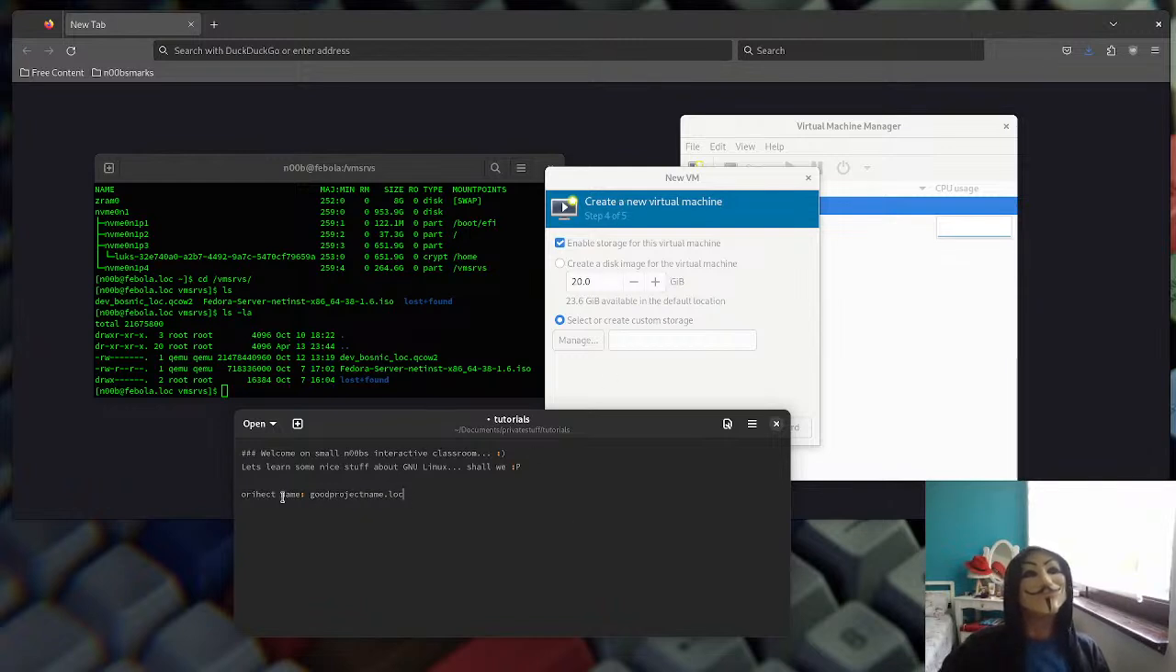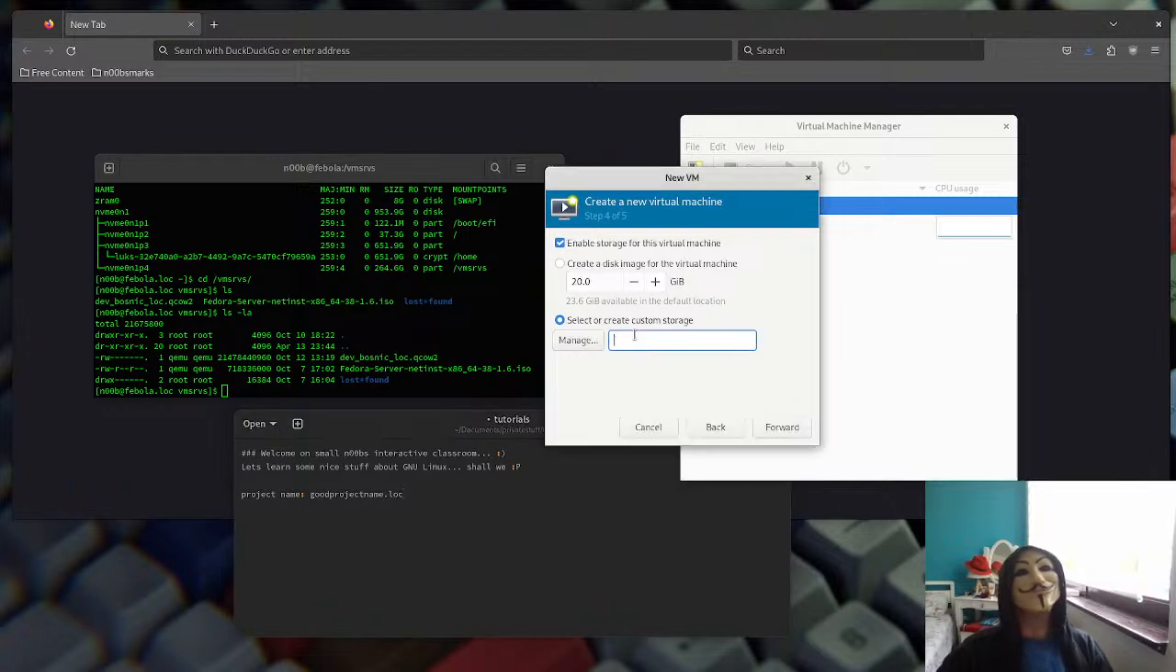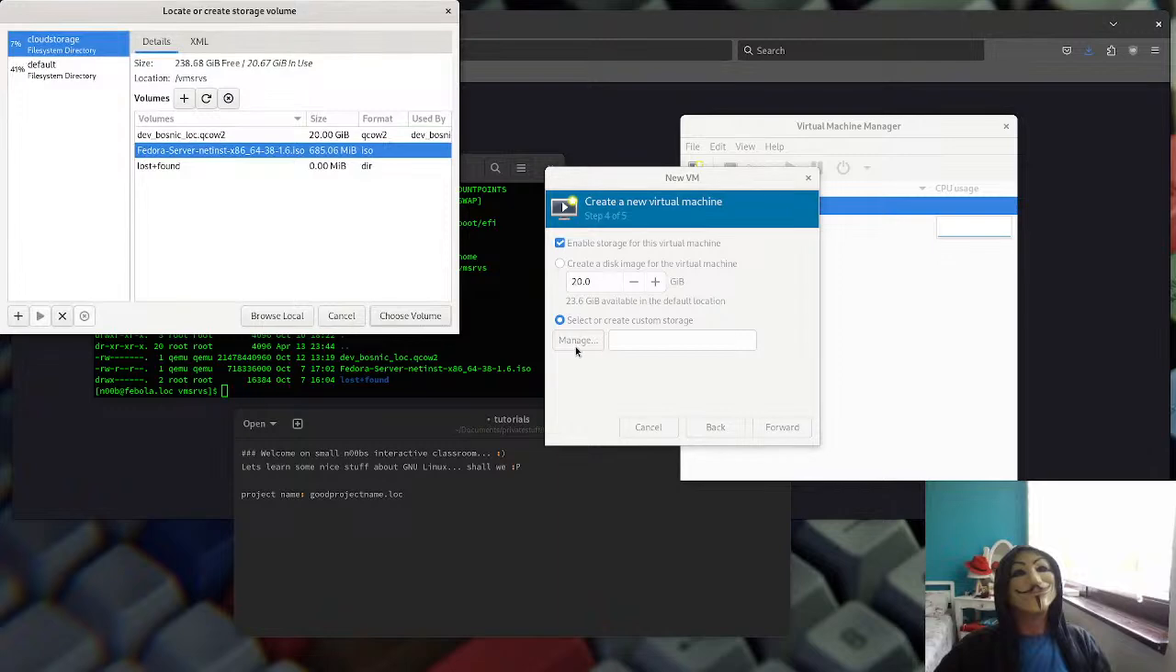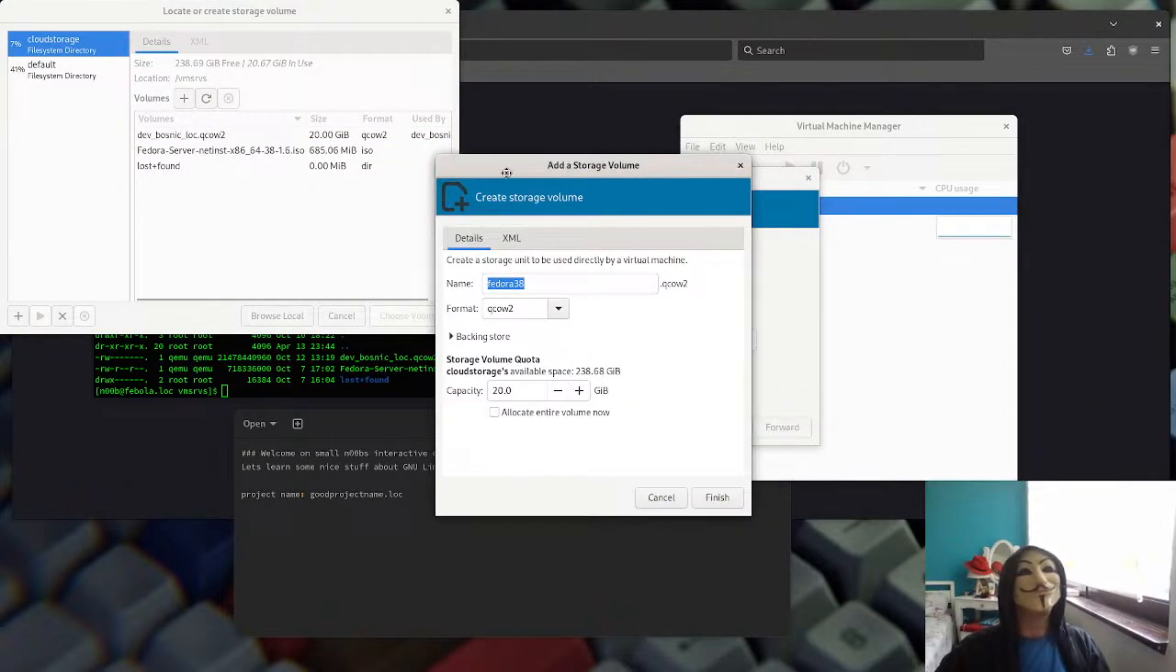This is important, to specify the project name before you go into any coding. So project name, good project name. Okay, so let's create the custom storage, the disk drive for this virtual machine by clicking plus here, and then say good project name local.